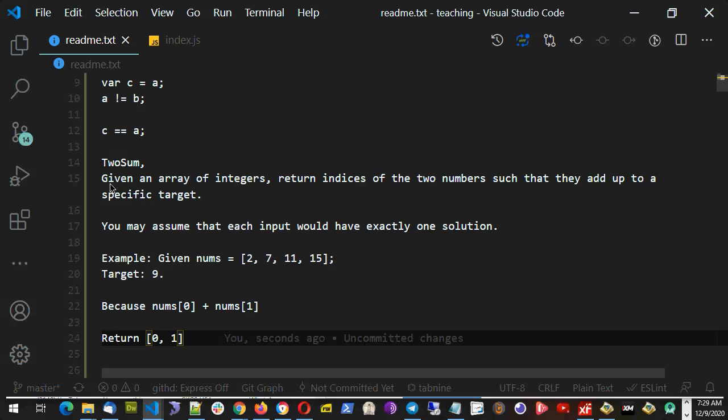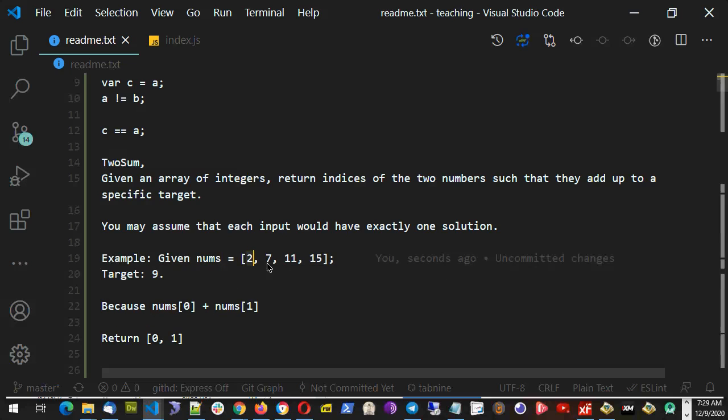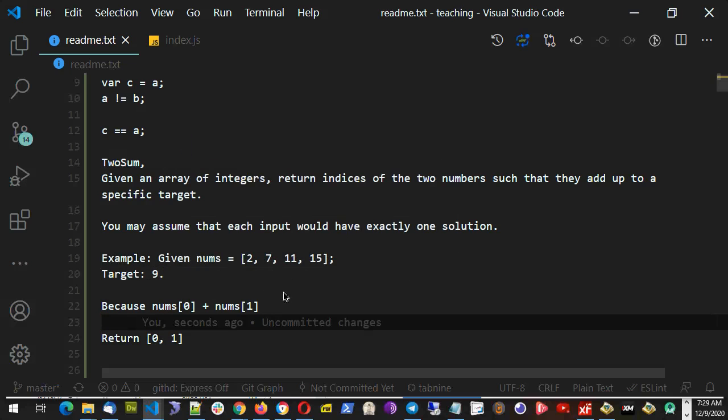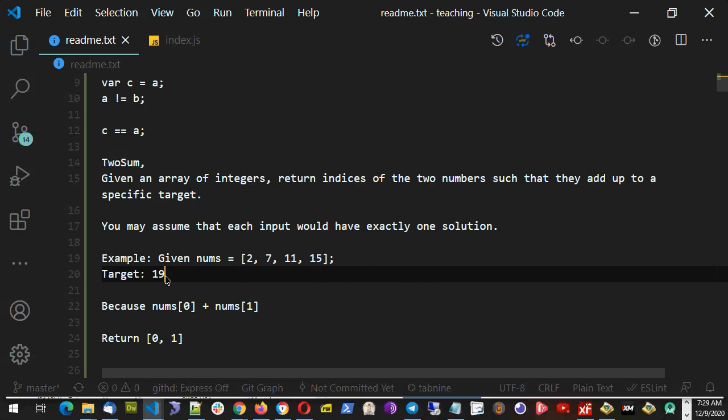Okay, so this is something you have to do. So this is the array and this is the target. Since the 0 and 1 sum is equal to the target, we will return 0 and 1. So if the target was, for example, 18, then you would have returned 1 and 2. If the target was, for example, 26, you would have returned 2 and 3. So depending on the target, you should return the index of the number.